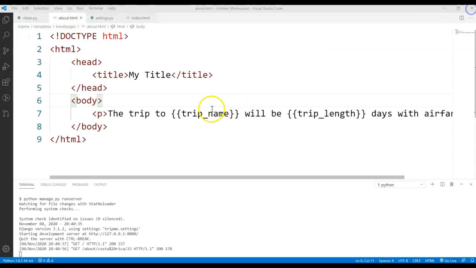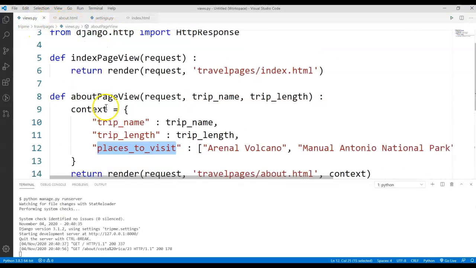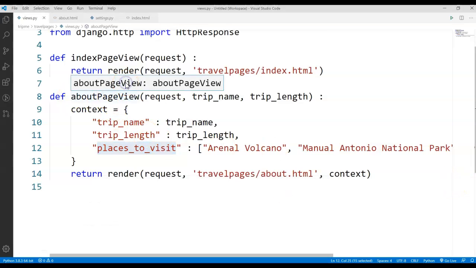And that about.html actually worked. It pulled in Costa Rica and it pulled in 23. Now, how did it do that again? Because we said, if you ever call this view function, about page view, we received the parameters Costa Rica and 23. We assigned the value of Costa Rica to the key trip name. We assigned the value of 23 to the trip length. And then we passed that data to the about HTML.